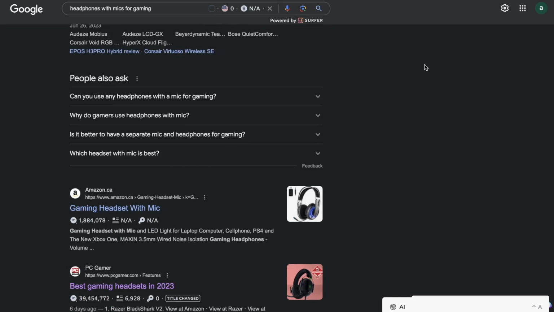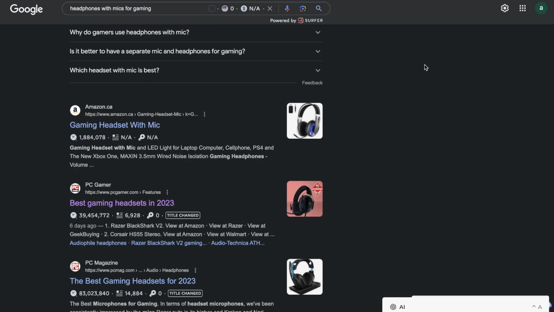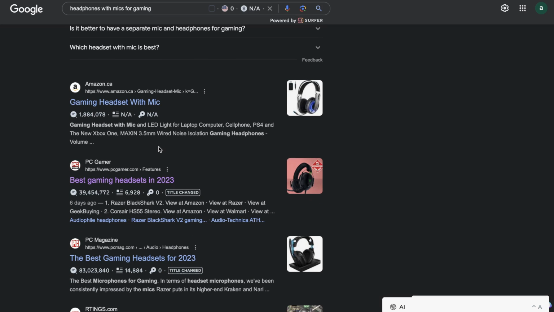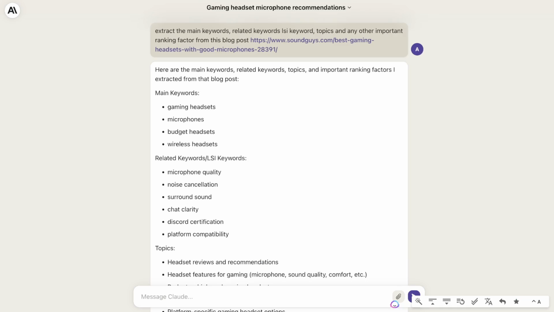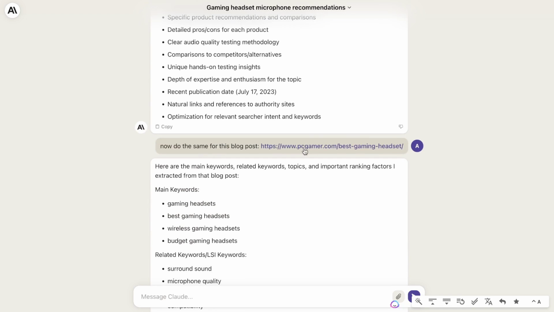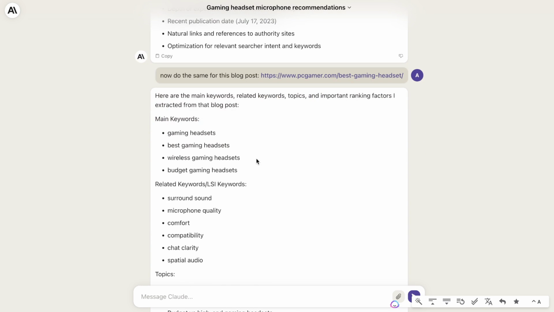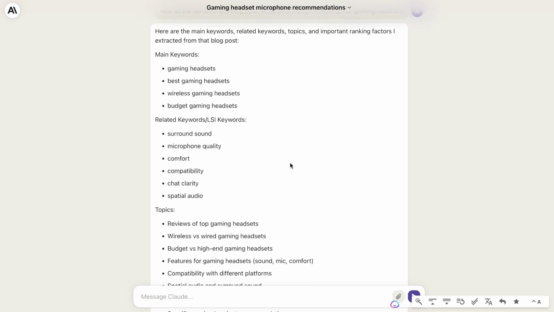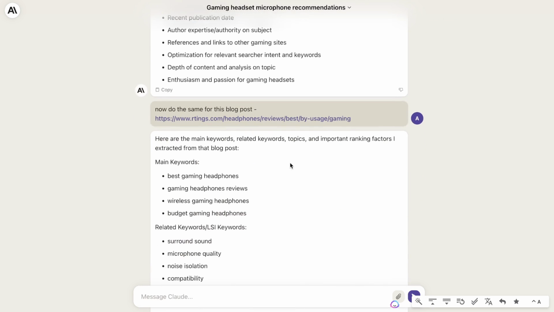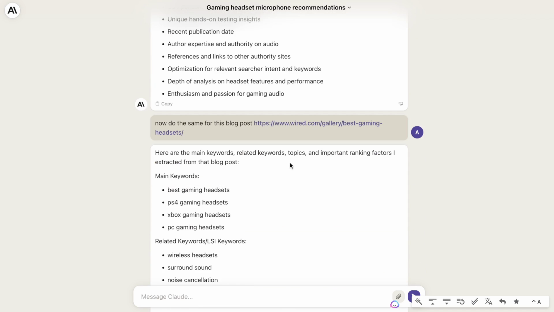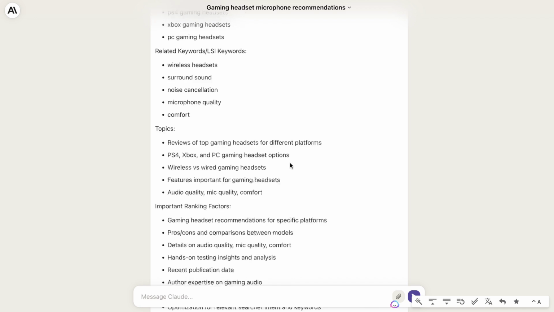So I've just gone ahead and repeated that process for all of the top ranked blog posts. So for example, the blog post from PC Gamer, I've already gone ahead and pasted that in there. And I've told it to do the same for this blog post, which is essentially extracting the same information. So we get the main keywords, related keywords, and the topics. And as you can see here, I did this for about 4 of the competitor blog posts for this topic.